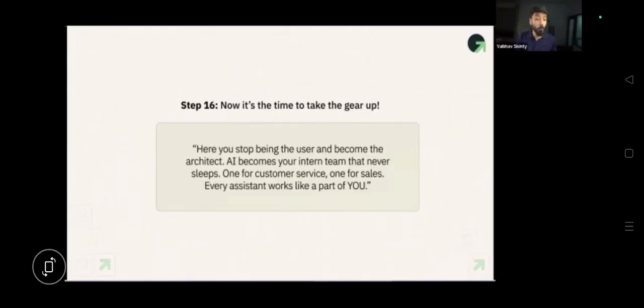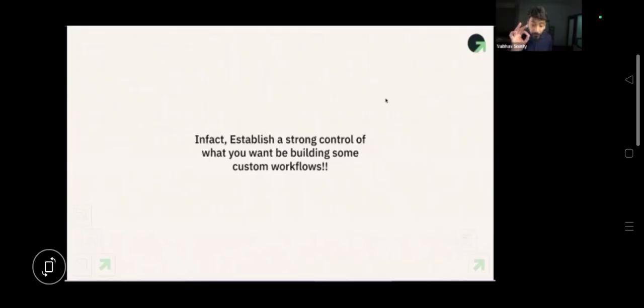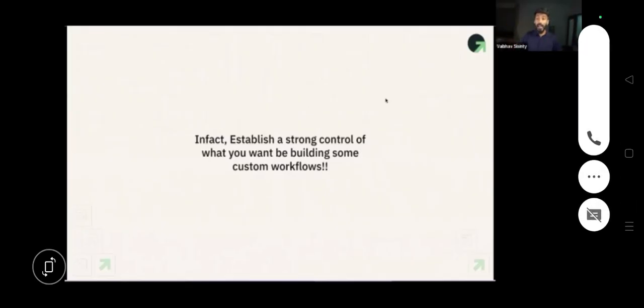For that, you build things like GPTs, gems, bots without writing a single line of code to automate the things that you were doing again and again and again. Everything AI will do for you, and you can build these bots without a single line of code. In fact, you can establish a strong control as well. And you can build completely custom workflows.